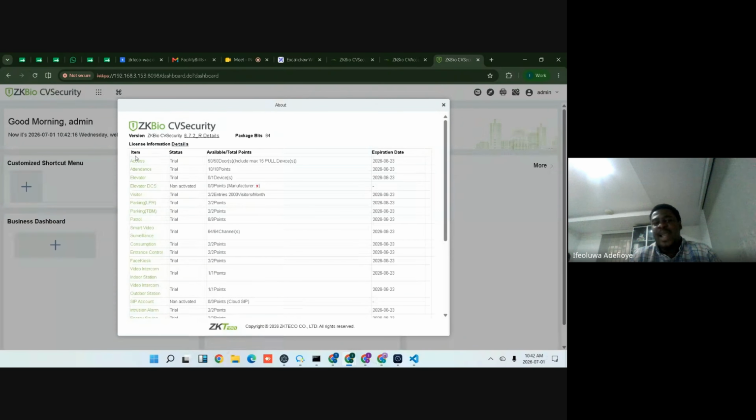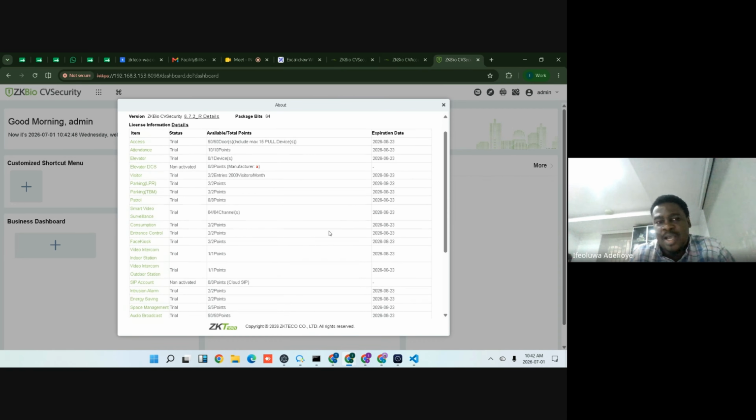So here I have the item list. The item represents the modules, each of the modules. Access module, I have a $50 license for trial, right? Which is going to expire next month, on the 23rd of next month. So that is a 1 month license. And I have an attendance for trial, 10 points. So for every one of our applications, you always get the trial to use and see how it works.